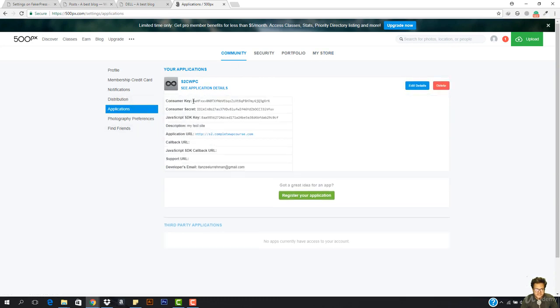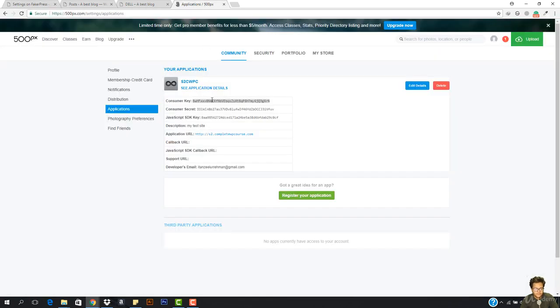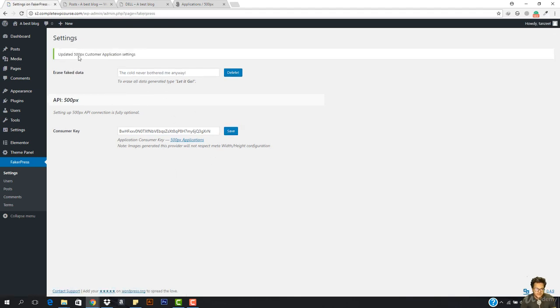See application details. Here I have the consumer key, consumer secret, and everything. I'm gonna grab this consumer key, copy, and come here and paste. And let's hit save. And you can see that this has been saved right here. So updated 500px consumer application settings. I'm gonna go to this right here in the users.